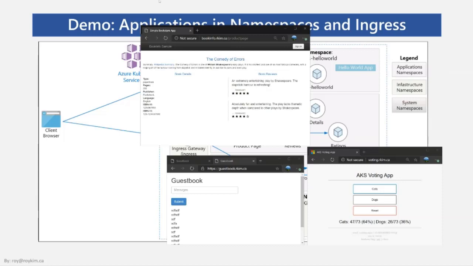So this demonstrates that there's a reviews microservice, and there are three versions, and requests are being load balanced evenly across the three, and I'll get into that more.